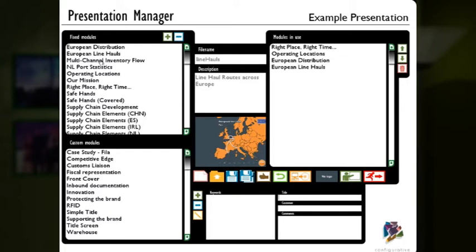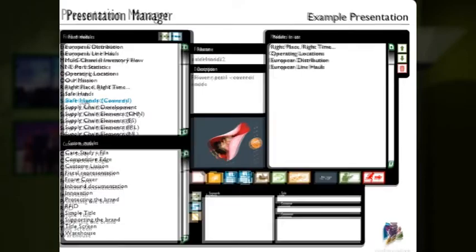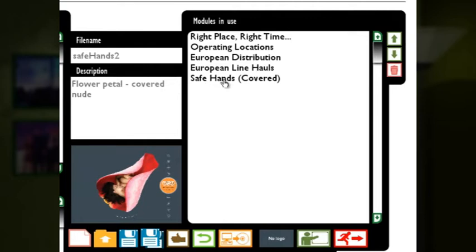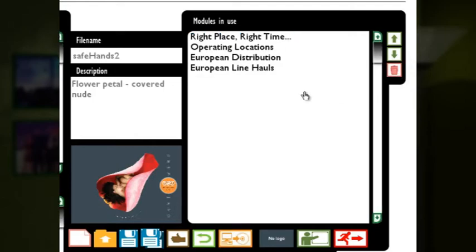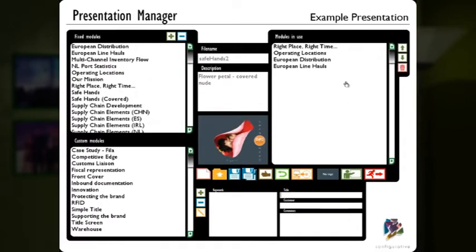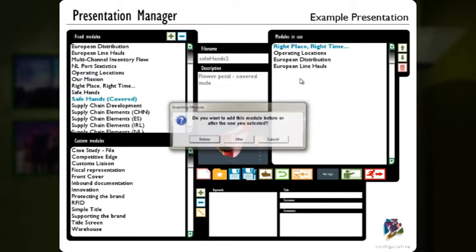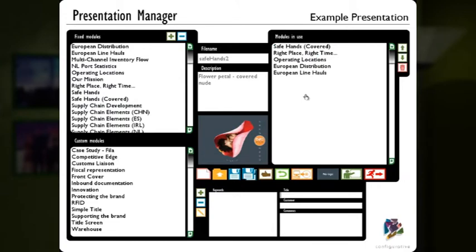Okay, I've just decided to add a title screen at the start and I want to use this graphic. I could just add it at the end, then move it up to position 1, but that could be tedious in a long presentation. I'll remove it and do it a different way. I'll click the point in the presentation at which I want to insert the module. Now when I drag, the system asks me whether I want the new module to go before or after the module I selected. As I want this to be the title screen, I'll click Before.